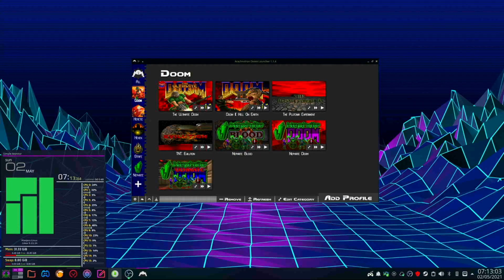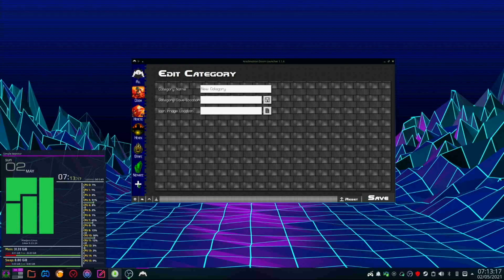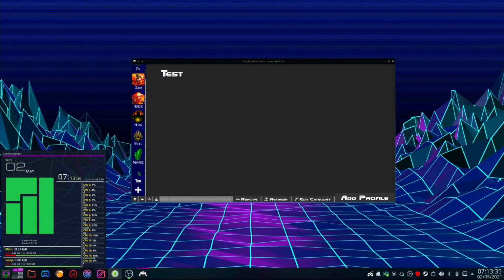Now the last step is the customization of this launcher. Its main point is, I like to think it looks pretty, but yeah, you can add a new category down here, give it a name. So we'll just call this one test. Choose where you want to save it. So this is just a file name somewhere on your system that you want to save it. You can also pick an icon image that's displayed down here as well. So just hit save. See, we've got test here.